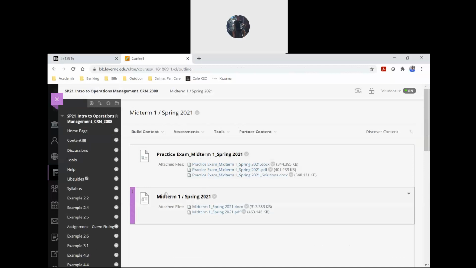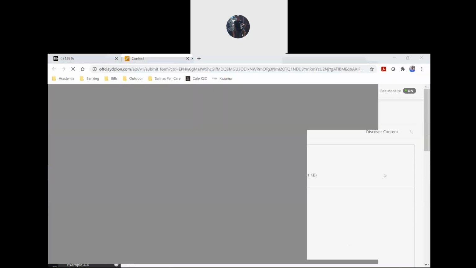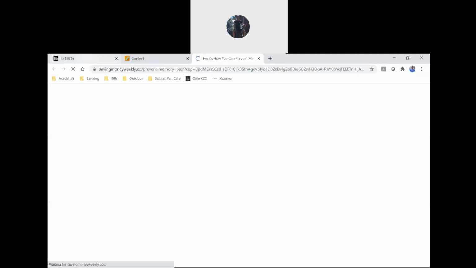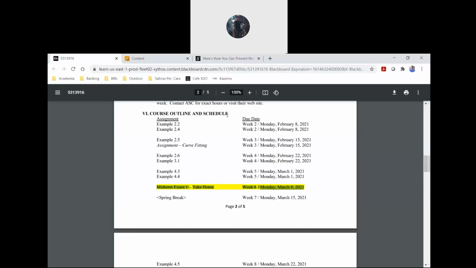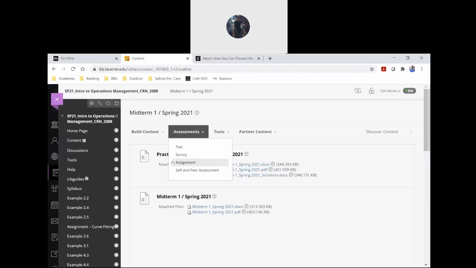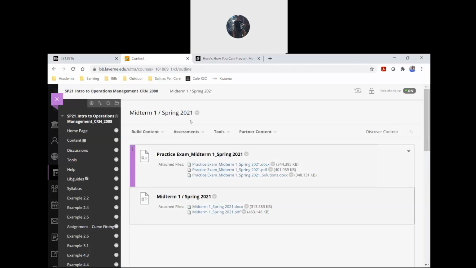But this right here, midterm 1, spring 2021, is your midterm. You're welcome to look at that beforehand if you want, and we'll talk about it on Wednesday. This is the same document in PDF and in Word form, and that's your actual exam that's going to be due next Monday. Okay.